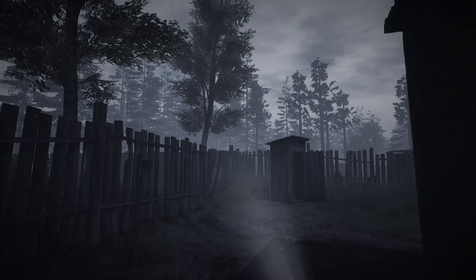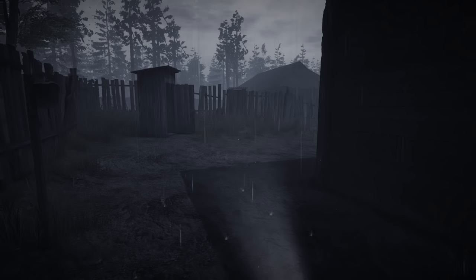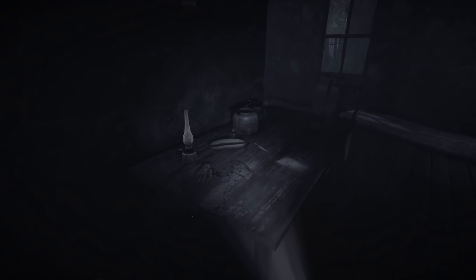I didn't realize there'd be weather in this game. Like, seemingly dynamic weather. It's kind of cool. You get a wet-eyes kind of look to the screen.